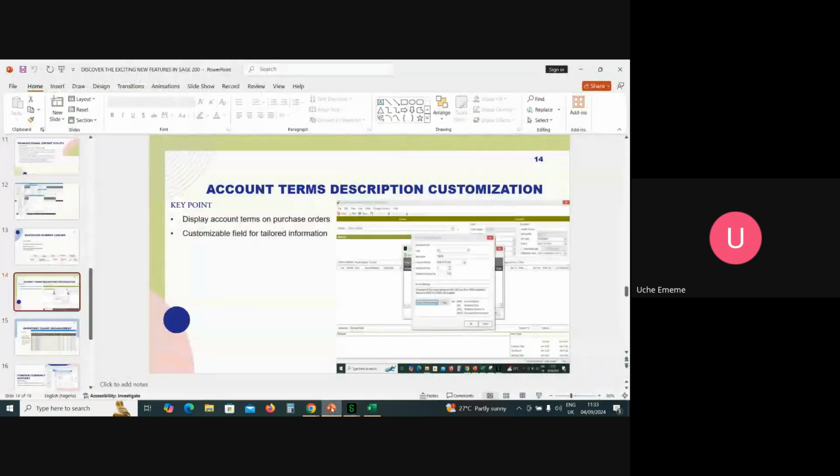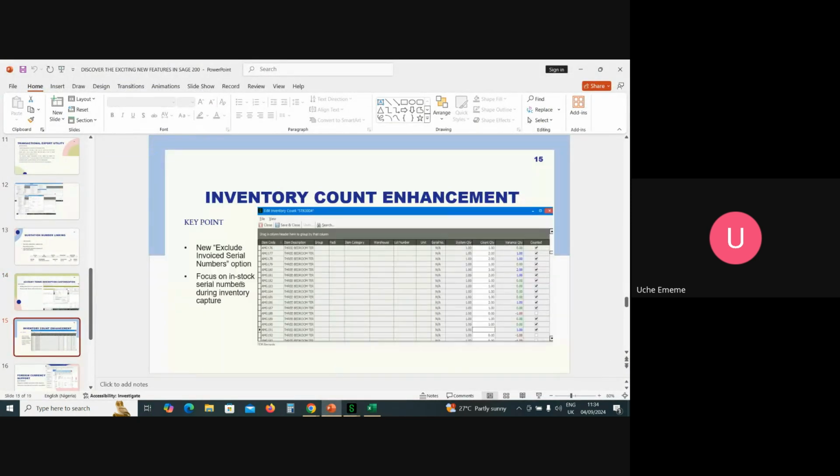Okay, so the next we have is the inventory count enhancement. So now if you have serial numbers, we can exclude invoiced serial numbers and focus on in-stock serial numbers during inventory capture. If you've been using the inventory count enhancement and you were not able to exclude invoiced serial numbers, on this system we can now do it.